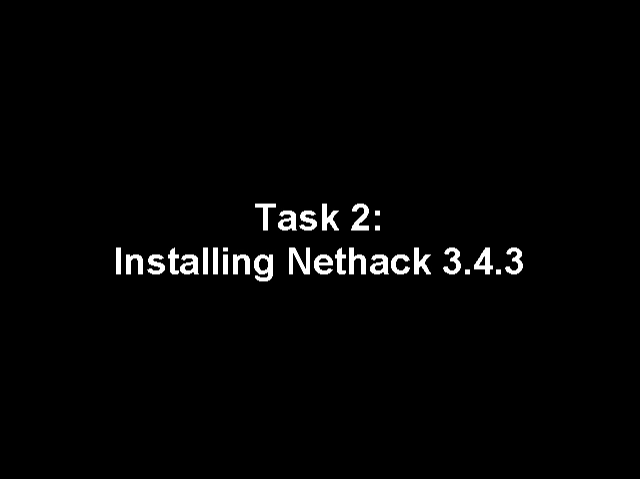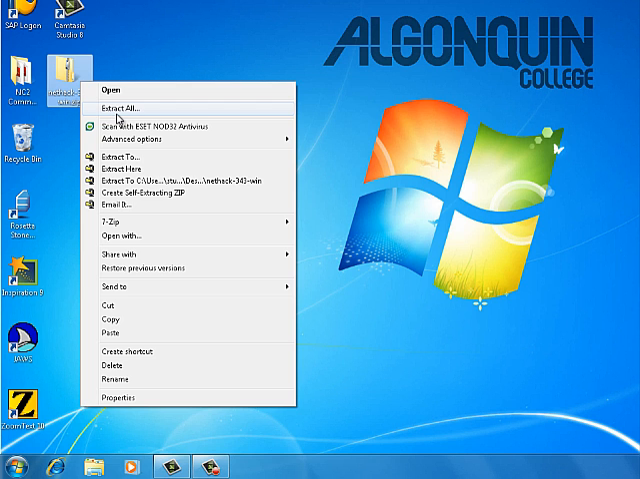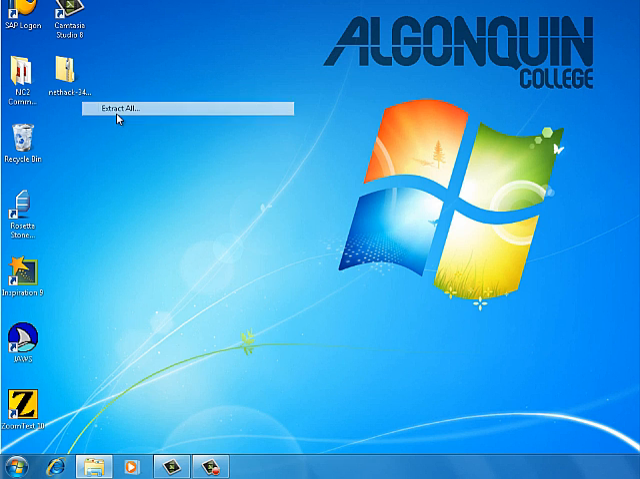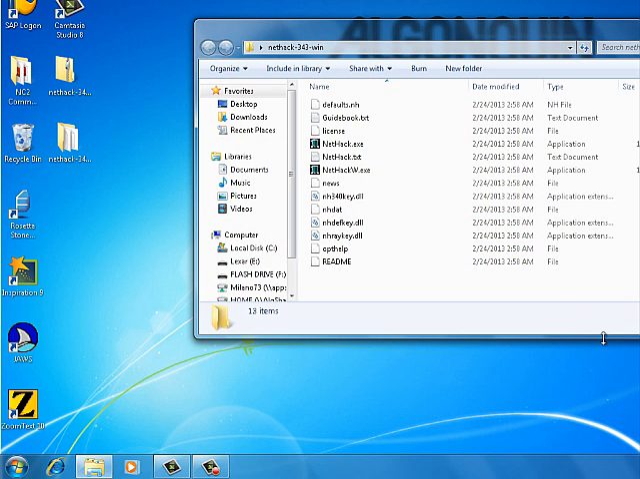Our second task is to install Nethack 3.4.3. To install Nethack, extract the zip file you downloaded during task 1. I recommend placing all files within one dedicated folder. You have now completed the second task, installing Nethack 3.4.3.